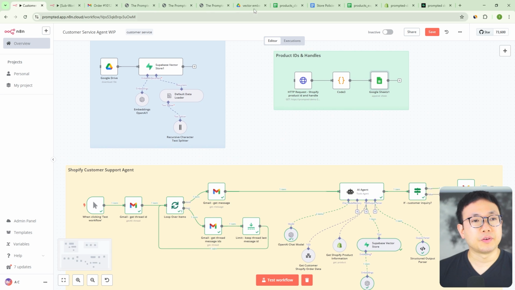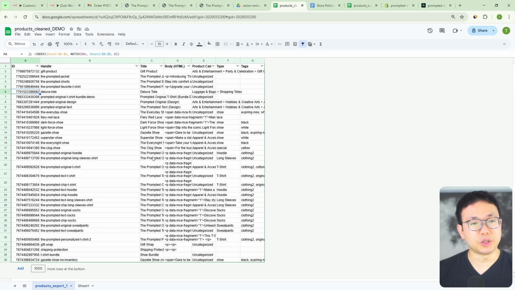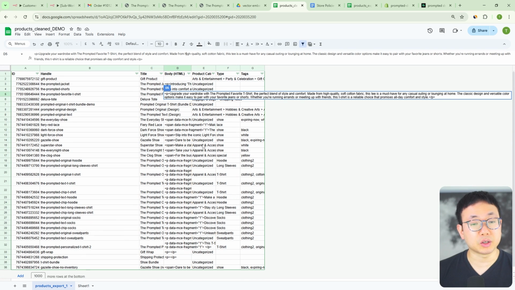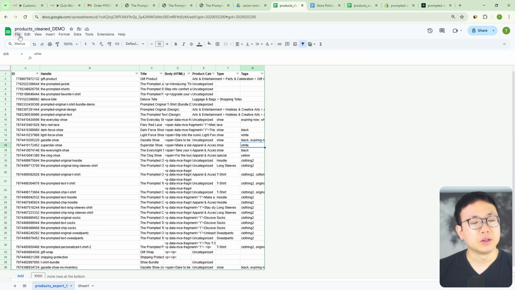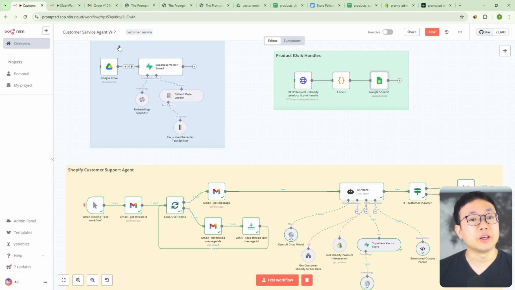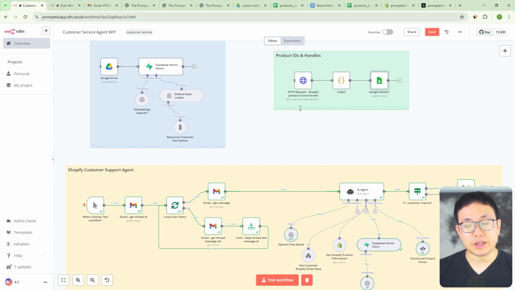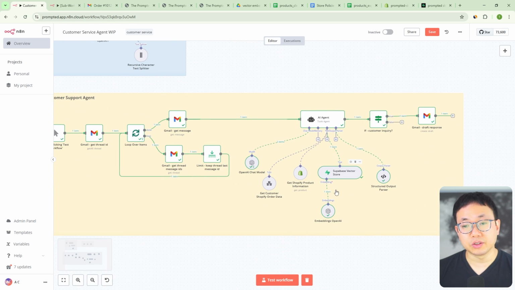So we have this spreadsheet of our product data. We've got our handle, we've got our title, we've got the description, right? So it's this long description of what the product is. And then you can generate a CSV with this and then pass it into your Supabase vector store. So it shows up all in here. And then now, because it's in your vector database, you can use it as a tool to be accessed by your AI agent. And so that's what's happening here.